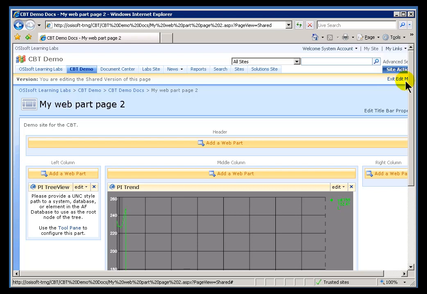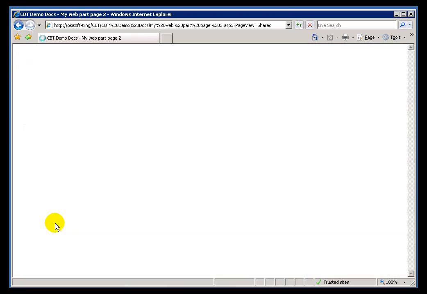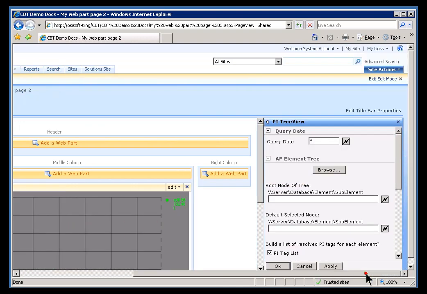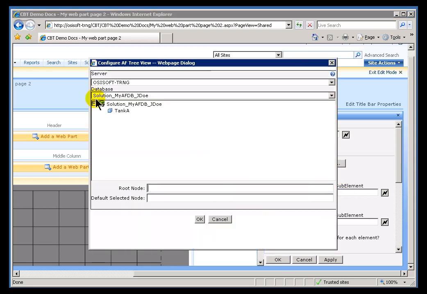Now, like our other web parts, we need to configure this before we can get much use out of it. So I'll go into this option, Modify Shared, and configure the two required elements. The two required elements are the root node of the browsing we're going to be doing with this particular web part, and the default node. That default node is actually an option. So I can do this using browse here instead of just typing those in.